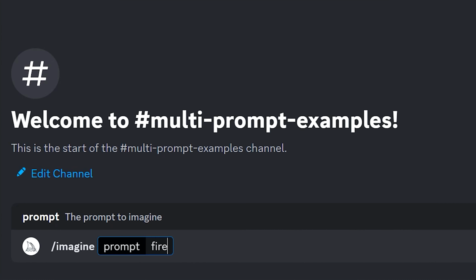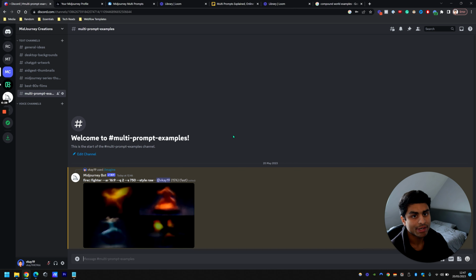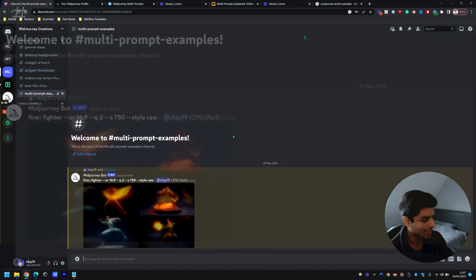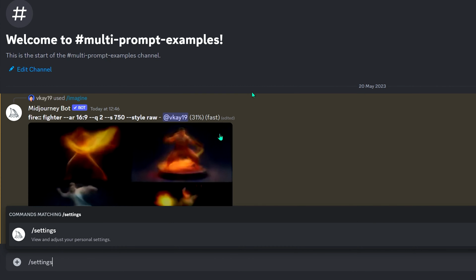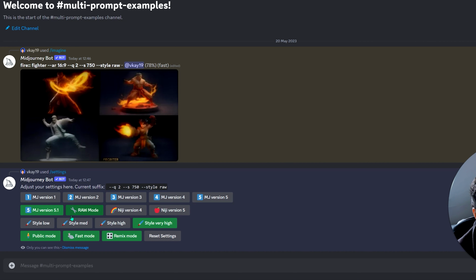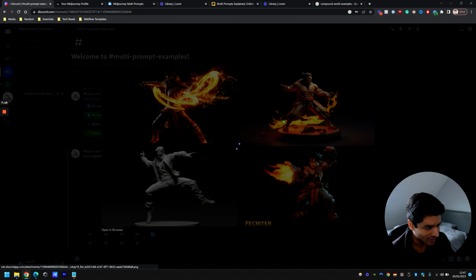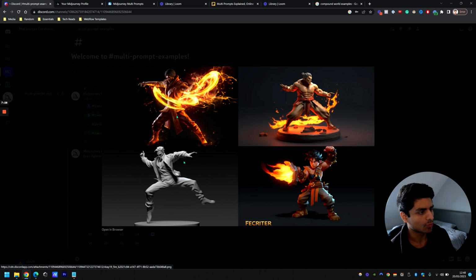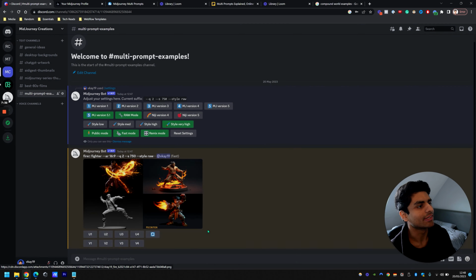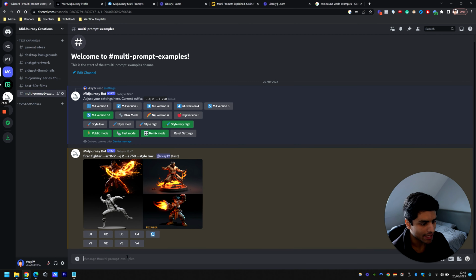Let's do firefighter. In case you're wondering how to check your settings, whether you're using the latest version or not, simply type settings, hit enter. I'm using raw mode as well. It's come back with 4 distinct prompts there, and that really is cool. I think that looks the best, personally. That was more what I was after. Yeah, firefighter. That's cool. Now let's get rid of raw mode and let's do it again.